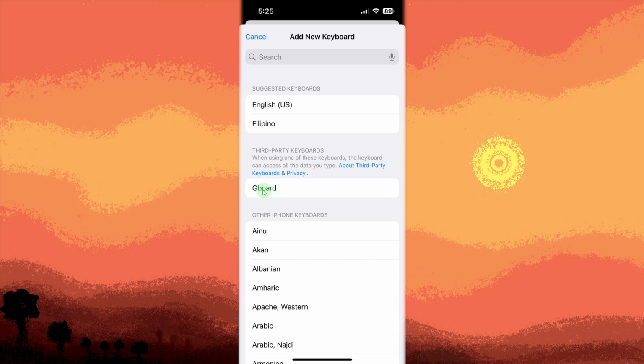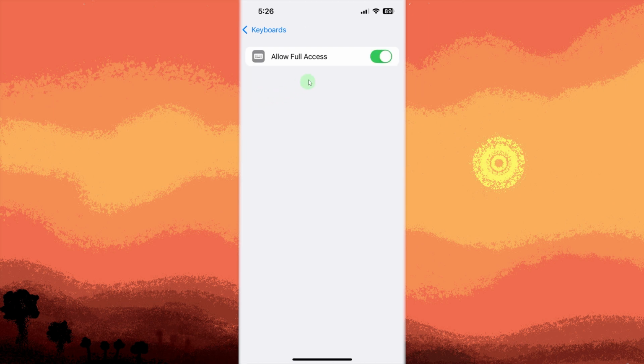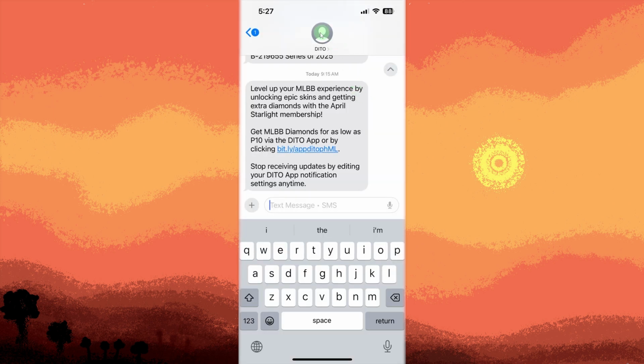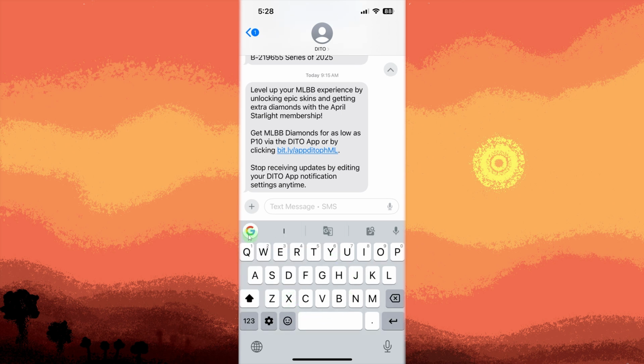After adding it, tap on the new keyboard in the list and enable Allow Full Access if needed. So now, to use it, open any app with a keyboard. Press and hold the globe or smiley icon and select your keyboard like Gboard, and it has been changed to Gboard.